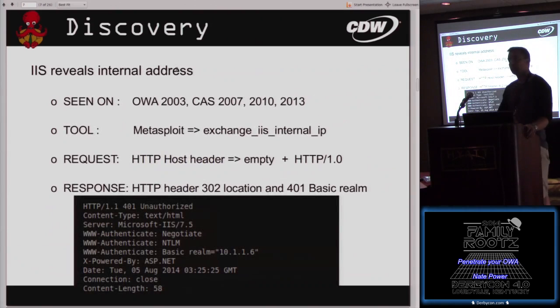I had found a method to be able to reveal internal IP addresses of the client access server, and I found this on OWA 2003, along with 2007, 10, and 13. Essentially what I'm doing here is sending a GET request to a very specific IIS file path, and if I use an empty host header in my request, the 302 location or the 401 basic realm headers actually return the internal IP address of the client access server.